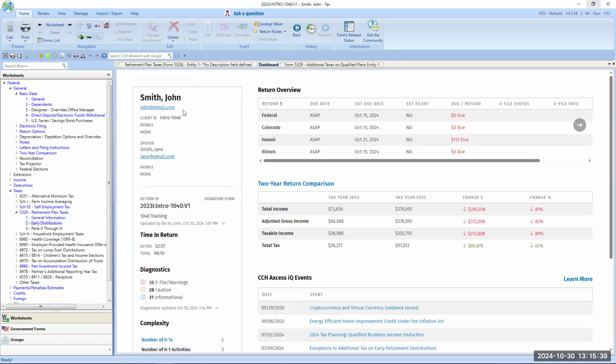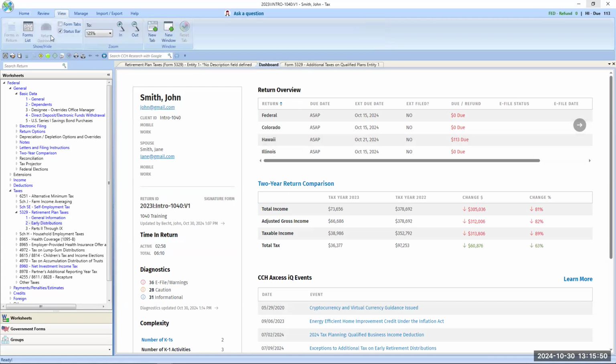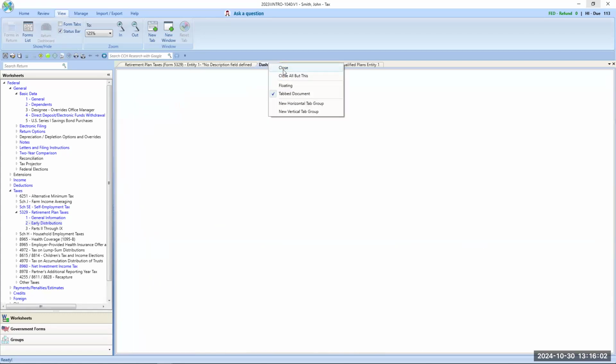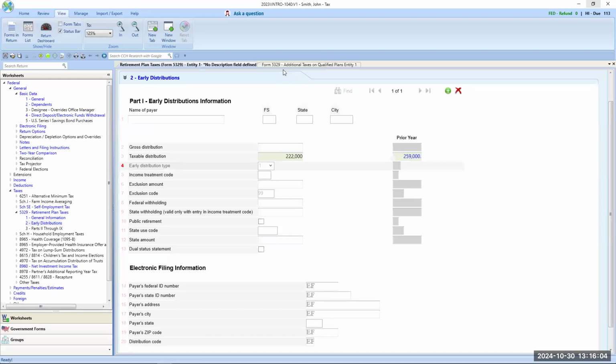The dashboard shows the diagnostic components. It shows a return overview, 2-year comparison. There's a lot of information here, and I can close it right here, and then I can turn it back on with the view in the dashboard. If you don't want that, you can just close it up. It's a very helpful feature just with the 1040s.